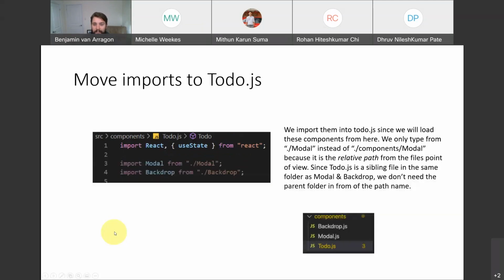And we can move those imports to todo.js. So we're going to import them into todo.js since we're going to load the components from this component. So we only type slash modal instead of slash components slash modal because it's the relative path from the file's point of view. Okay, so you might have noticed this. Small detail, but helpful for you when you're going to be writing your own code.